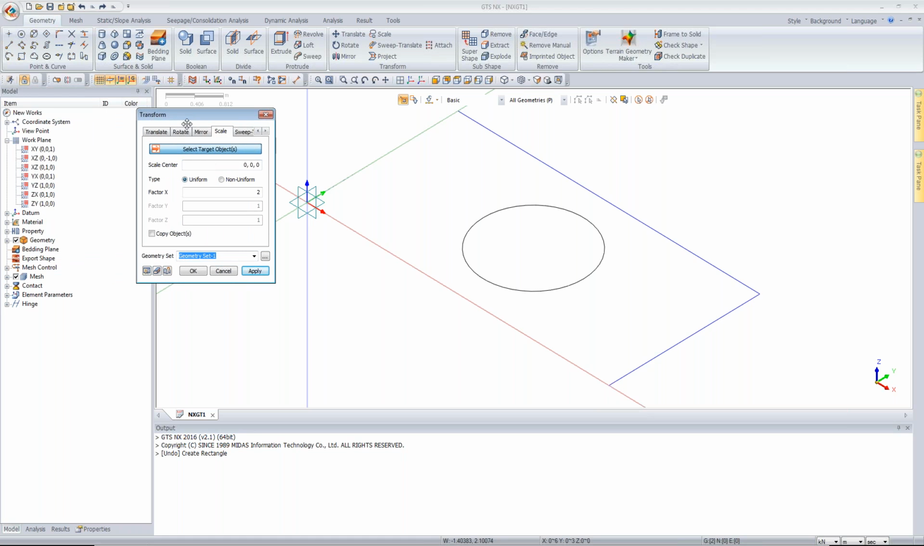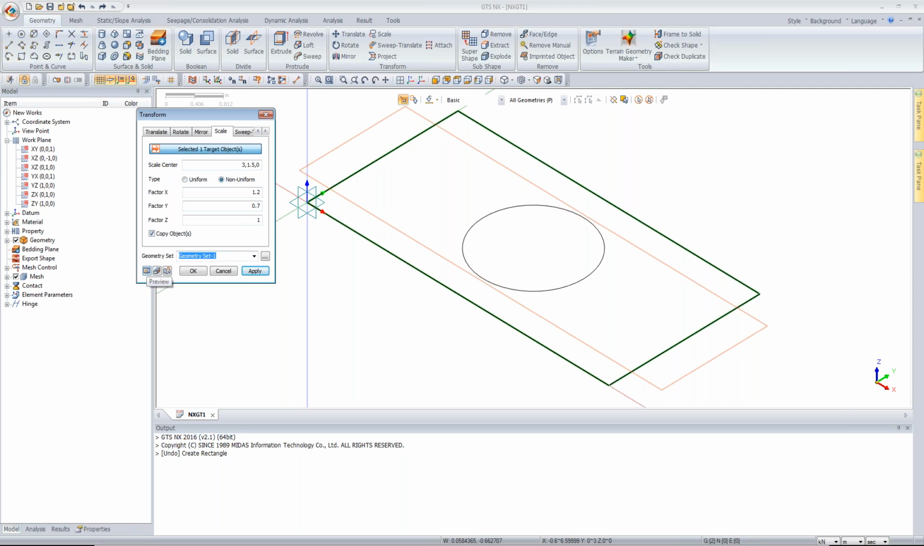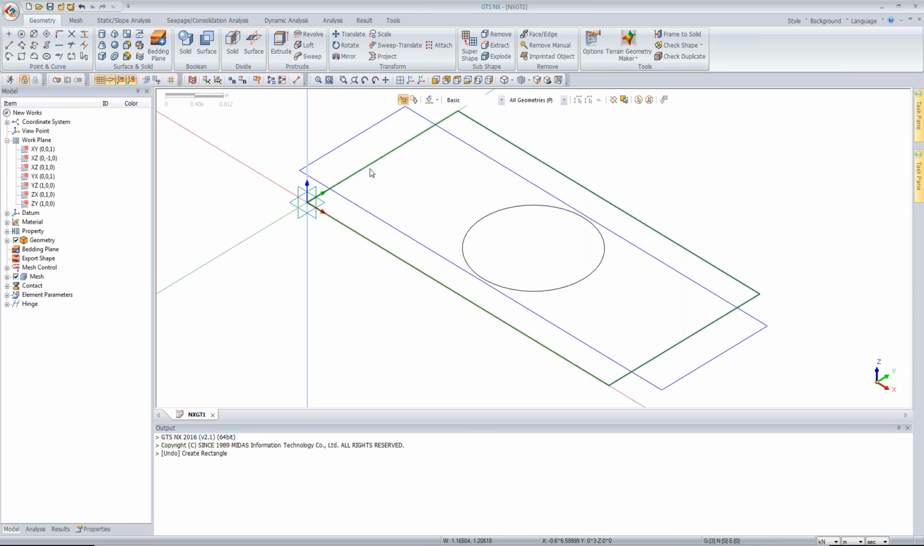So that's one more command you can see and how exactly it can be used. Scale: what is your target object? Let's say this rectangle. Scale center: I'm keeping the center of the rectangle, say 3, 1.5, 0. And I'm making a non-uniform copy. Let's suppose in X I'm making it 1.2 times and in Y 0.7. This is the top part of my bridge pier basically. Copy the foundation, preview it, looks good enough. Okay, say okay. So this is how you can scale and create.